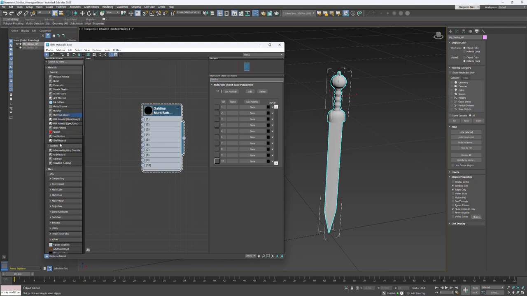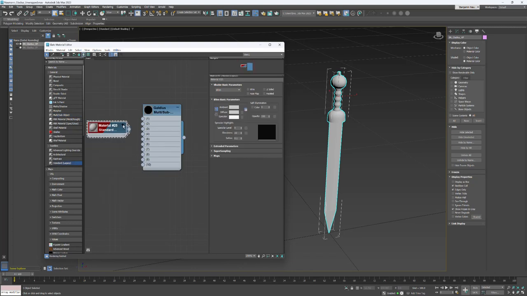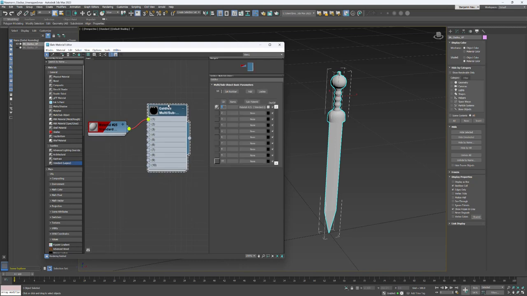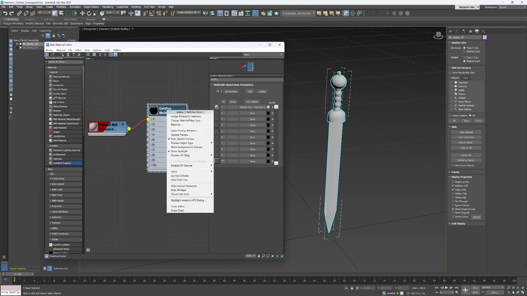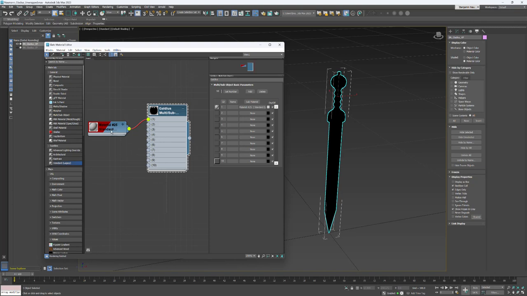Now I'm going to bring in another Scanline standard material. I'm going to click the little minus, then drag that over and plug it into 1. With our Gladius selected and our multi-sub-object selected, let's right click and assign that material. So what are the different materials we need for the sword? All right, we're going to need a blade.